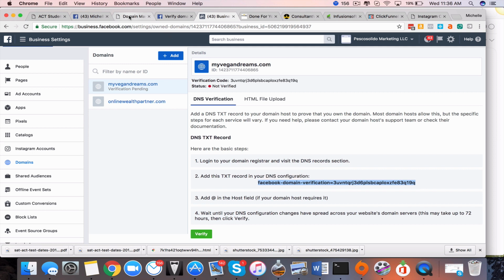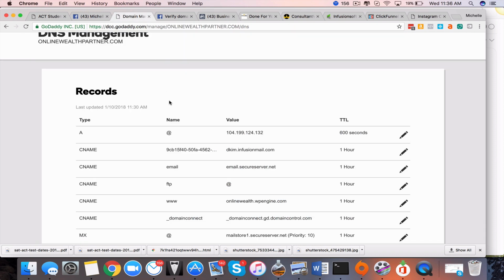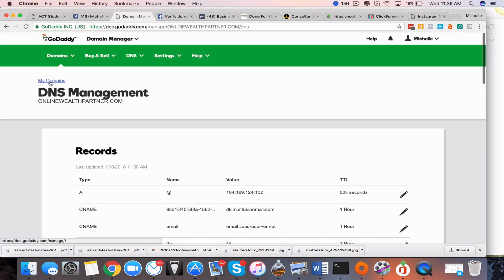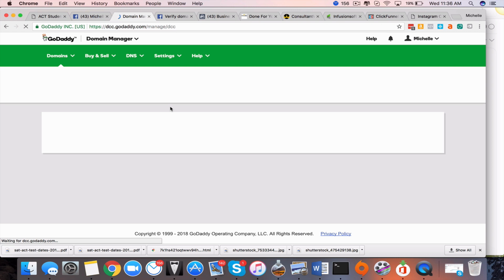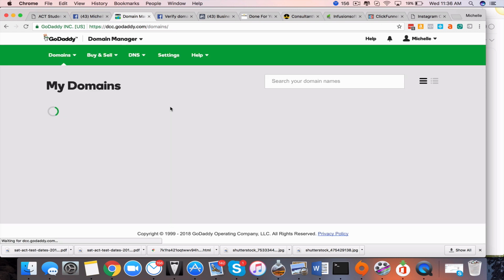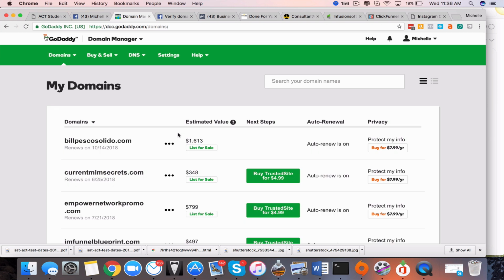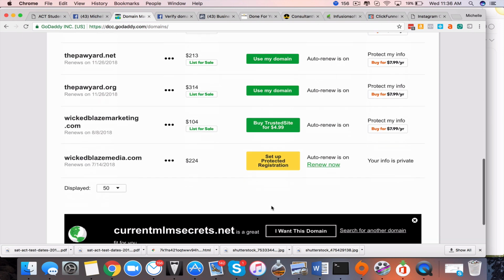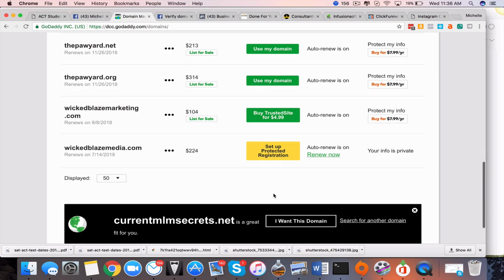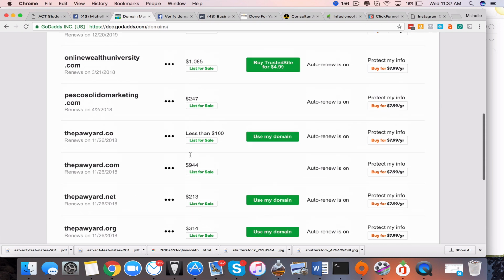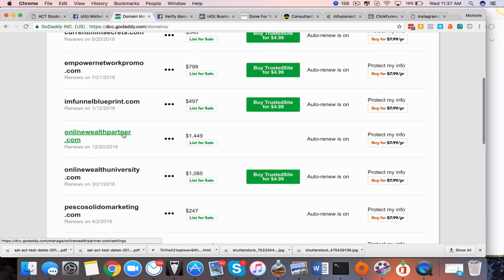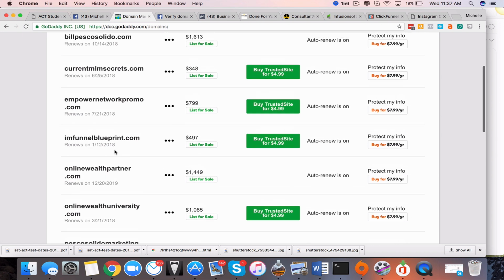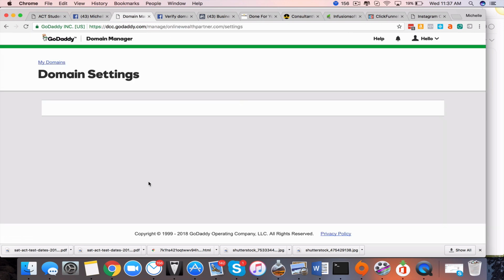So the next thing that you're going to want to do is you're going to go over into your hosting site. So here are my domains in GoDaddy. And what I do here is once it's open up, this is going to be different for whoever, maybe you're through Bluehost or you're through HostGator, or maybe you're through Namecheap or something like that. You can find that in here. In there, you need to find the actual DNS record. So what I'm going to do is I'm just going to look for Online Wealth Partner, since that's the one I already did. So I'm going to go over here. So these are my domains. I'm going to click on that.